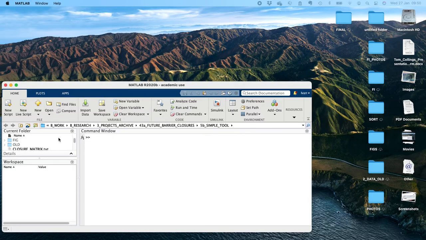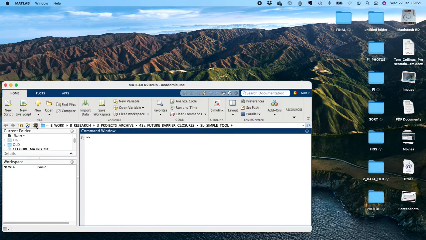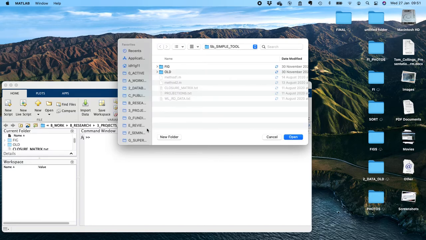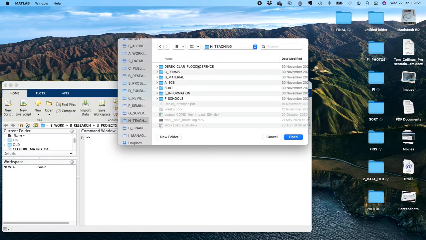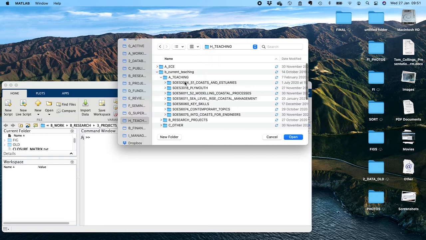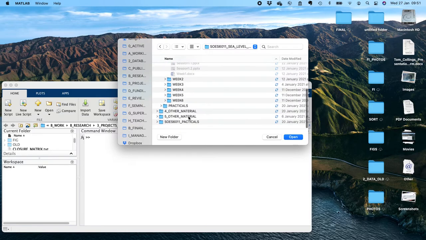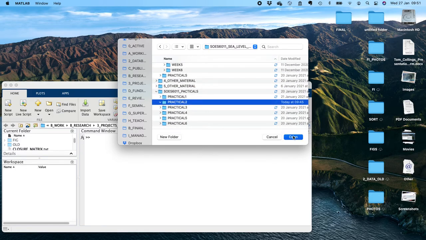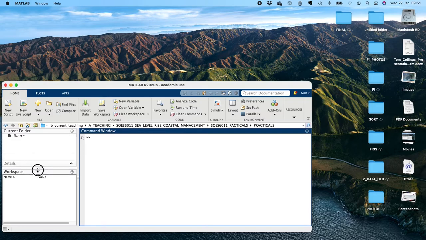Okay, so the first thing we're going to do is navigate to our folder. So remember, you click on the link here. We will navigate to the current teaching, Sea Level folder. So we'll navigate to the practicals folder, and we should have a practical 2 in there. Okay, now at the moment this is empty.